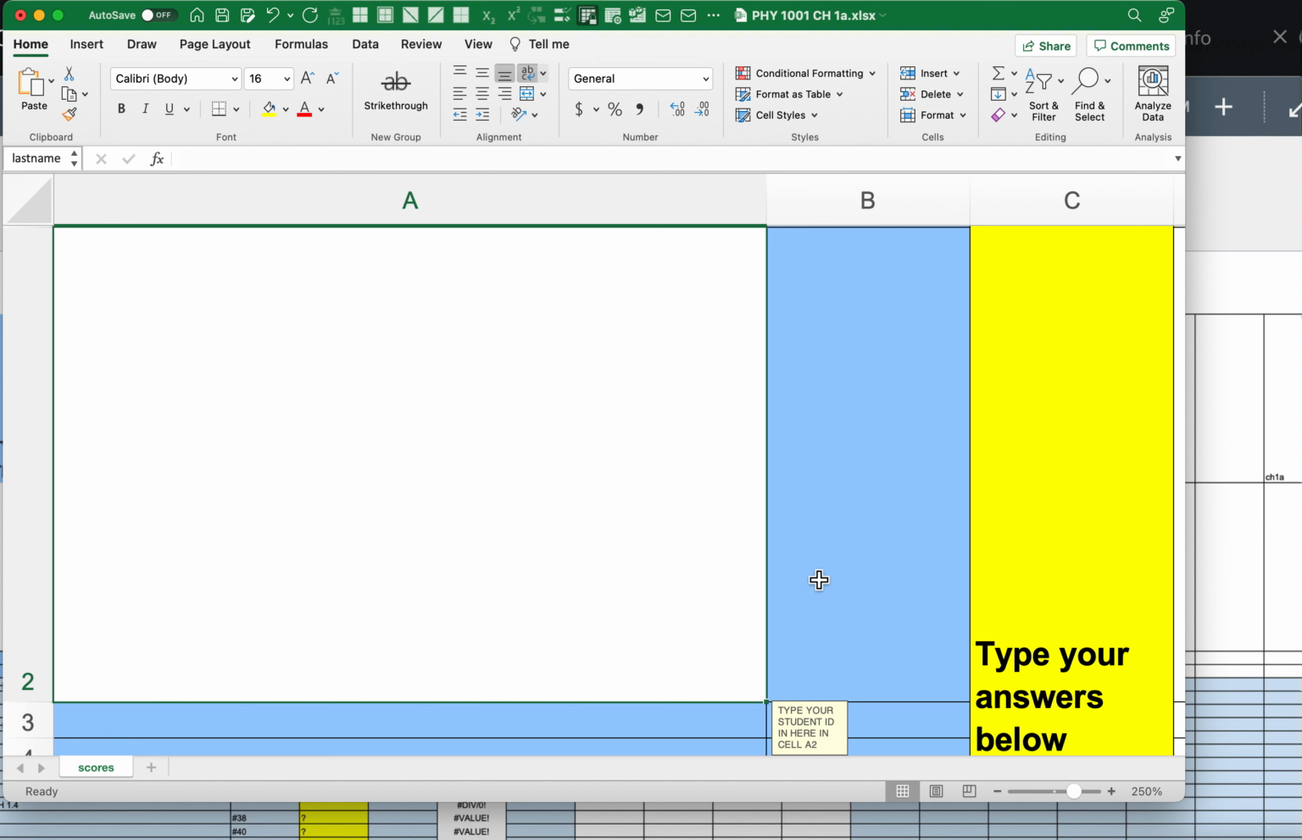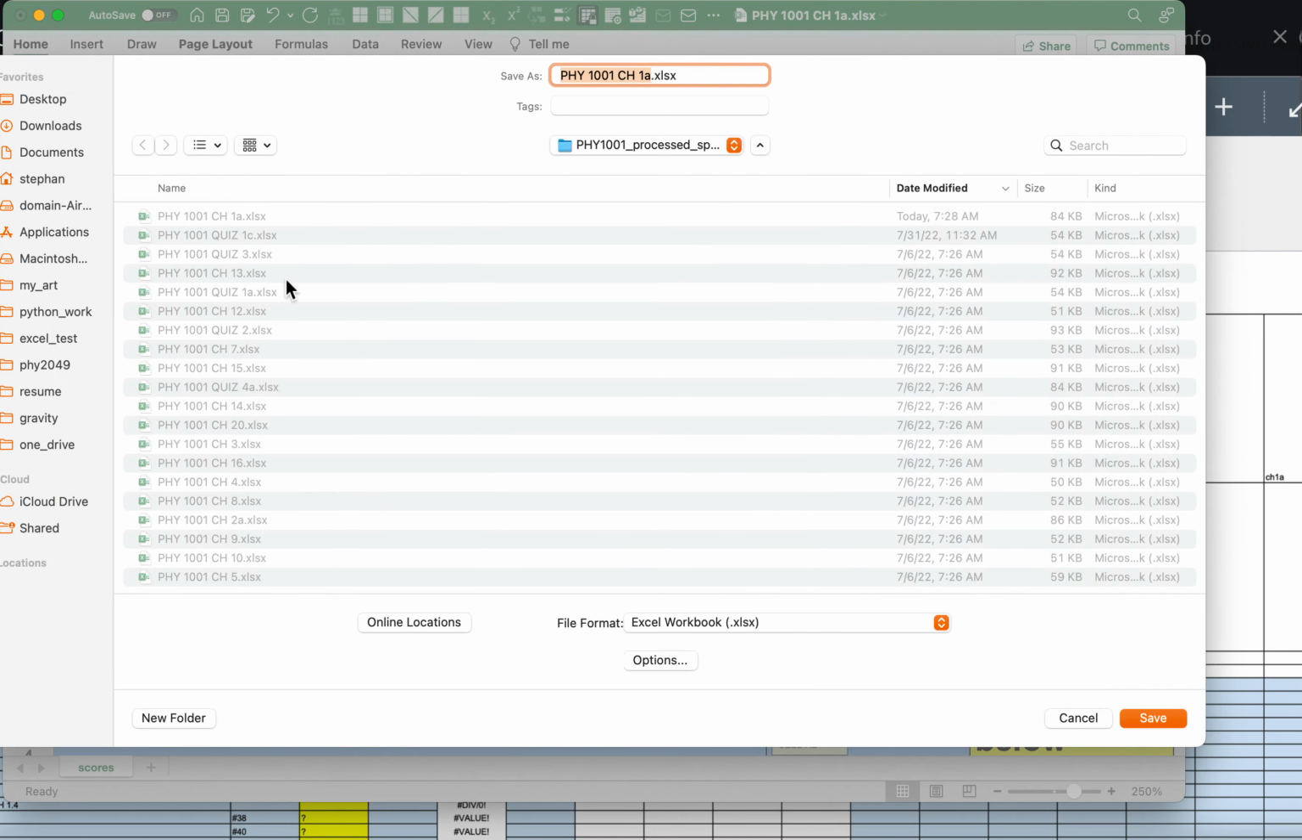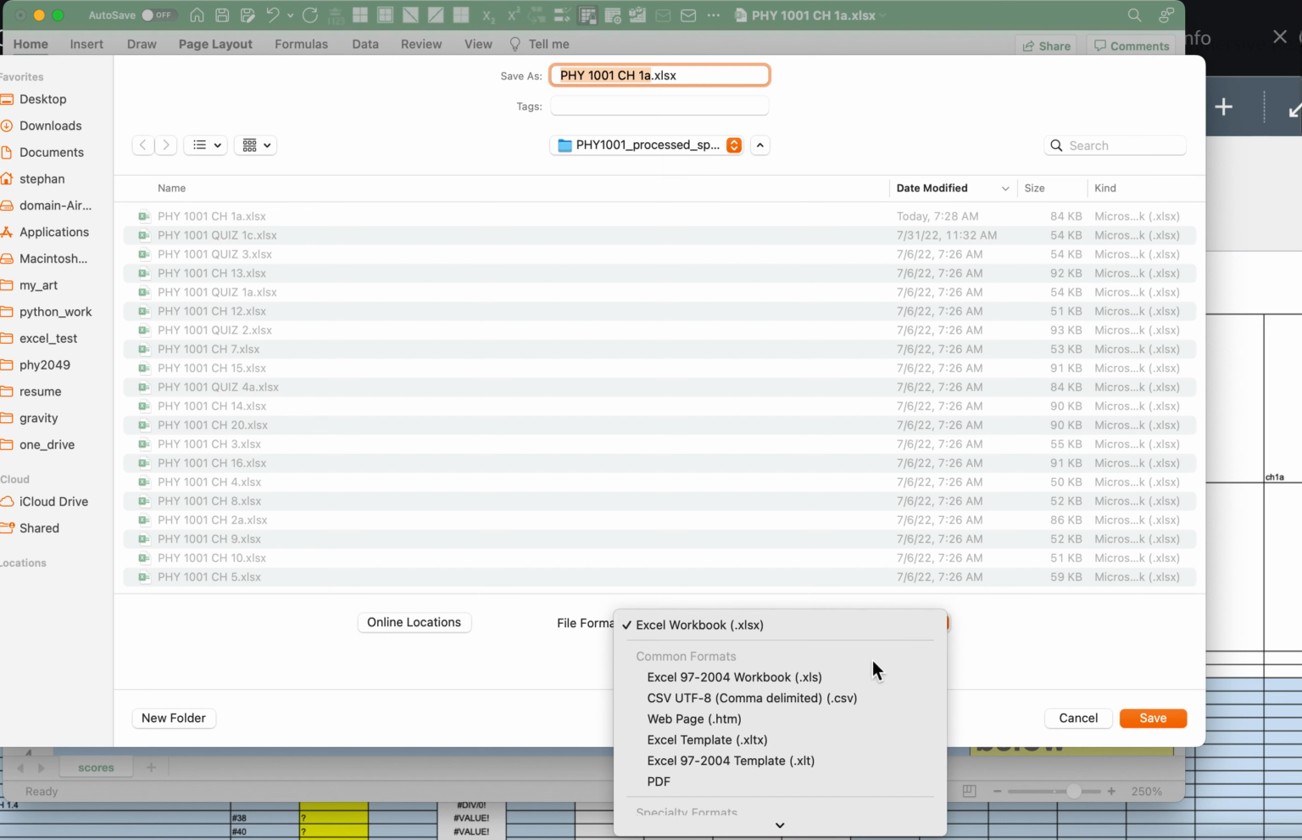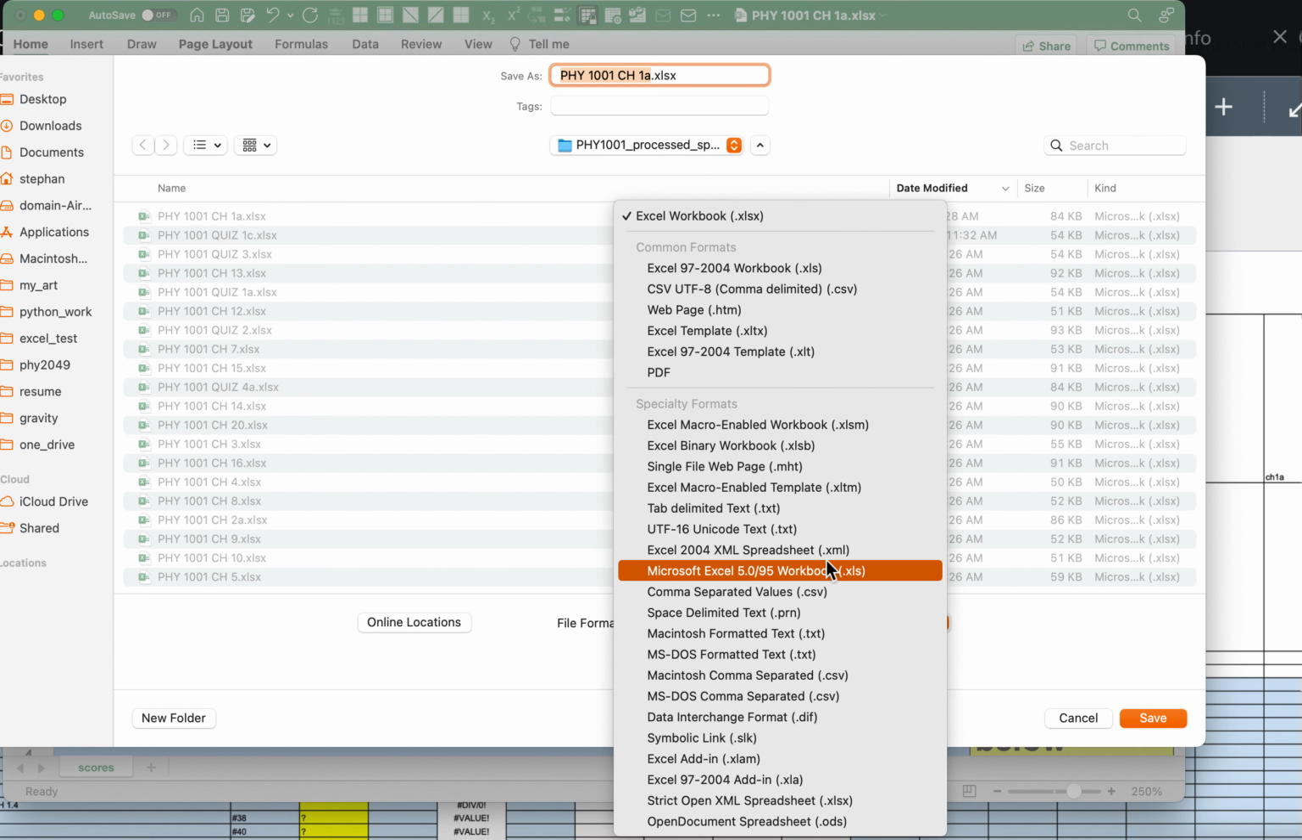Once you've entered your student ID, then you'll save it. For me, I have an option here to save as, so make sure you click on save as. You'll save it wherever you need to save it. The important thing again is the file format. When you click on file format, you're going to see a bunch of different types.